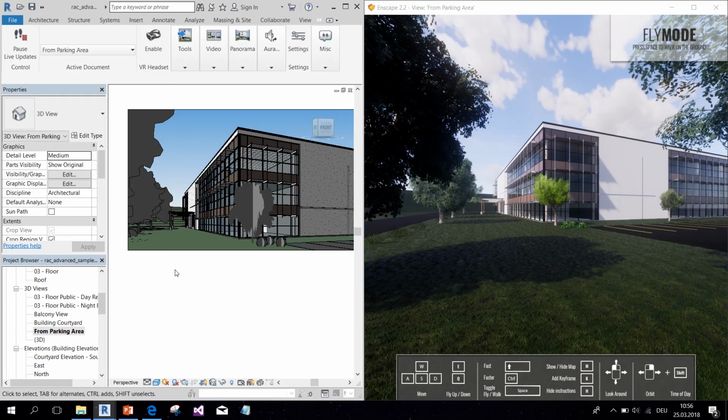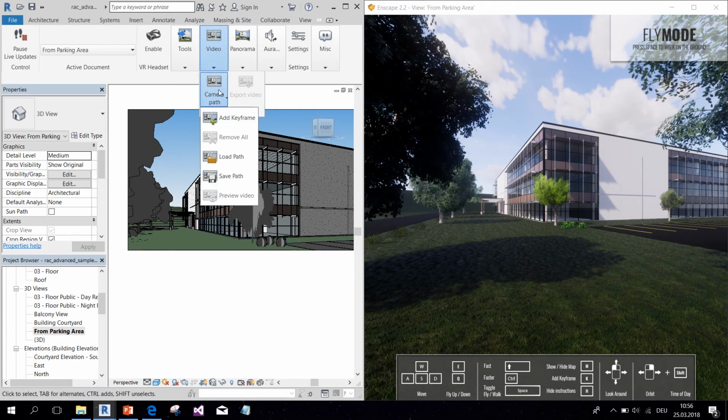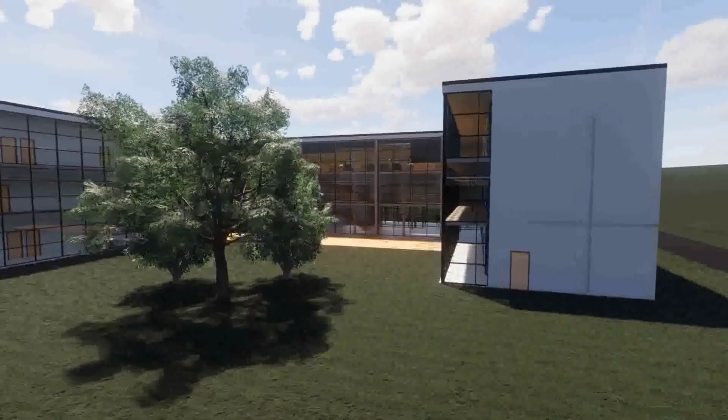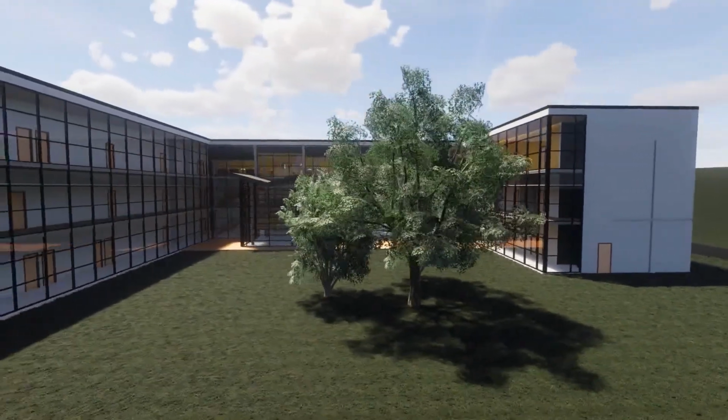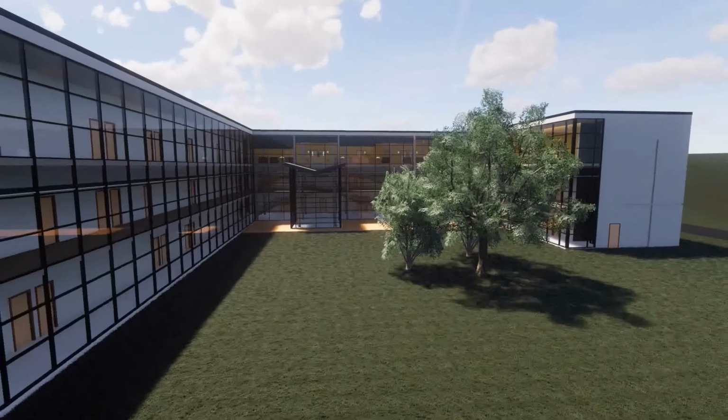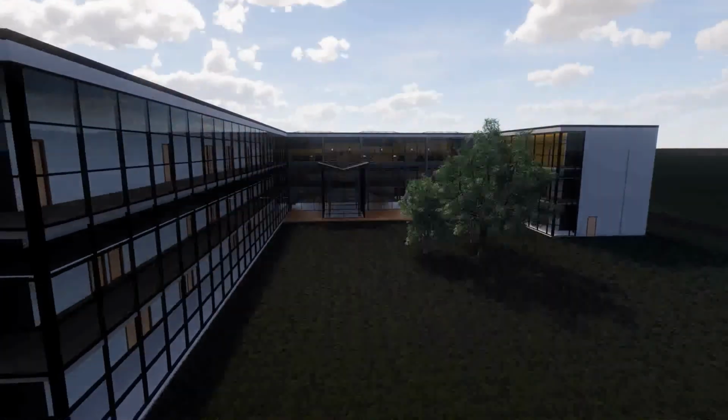And then another really cool thing is that you can now have complex camera paths for your videos. So you can add multiple keyframes and create a cool video like this one from your Revit project with just a few clicks. And in my next video I'm going to show you how you can do this.